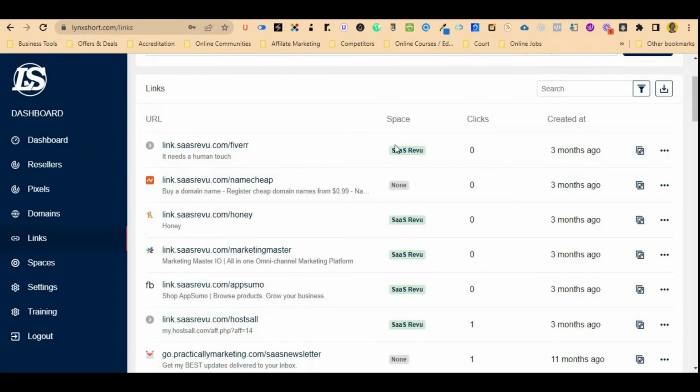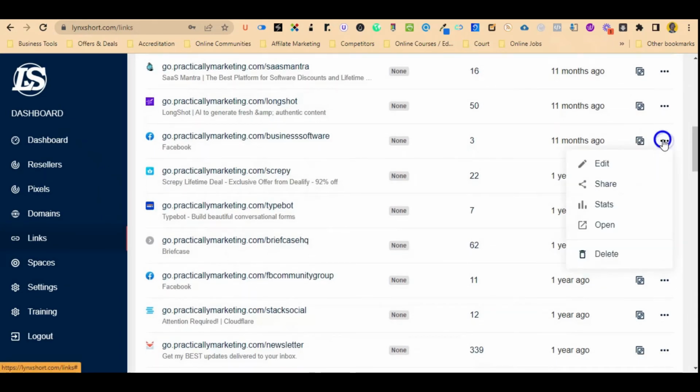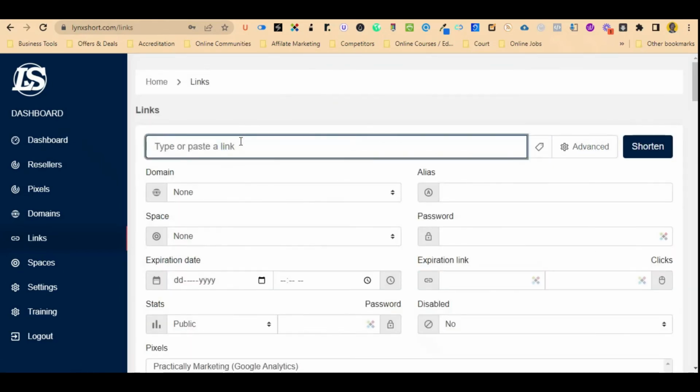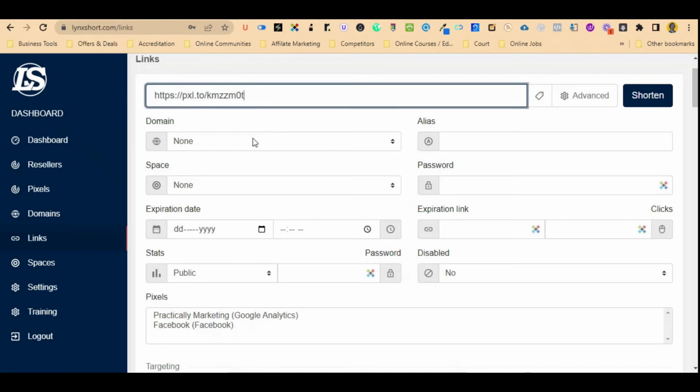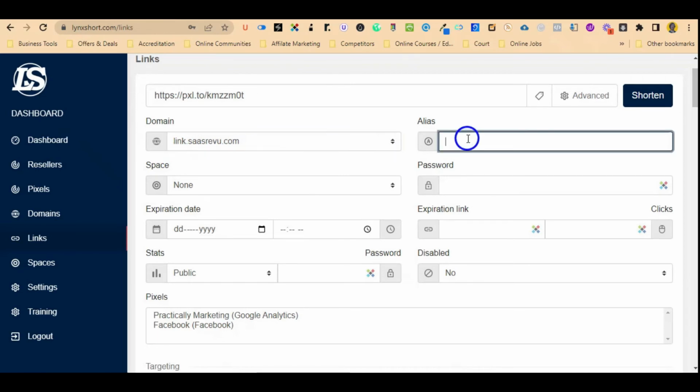So instead of having folders, LinkShort has spaces. So we just go in here and we can create space, and we can just copy our links as we need them, but we can also open up the stats. We can open it directly from there, or we can share that URL. So in our advanced options, we just put in the link here that we want to change over. We just do our custom domains here, so we can add them in, and then what do we want on the back end of that link.